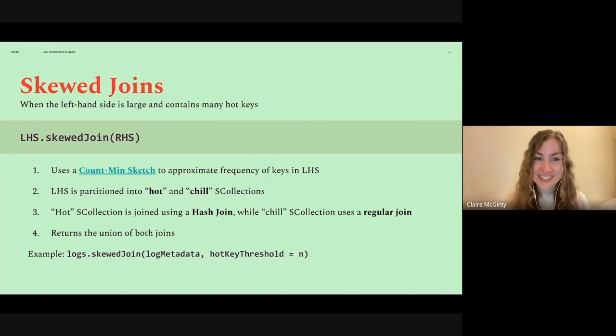Okay, so next I'm going to talk about skewed joins. So this is also designed for a use case when the left-hand side is large. But a skew join is designed for when the left-hand side also has many hot keys. If you don't know what a hot key is, it's a key in one of your data sets that occurs with disproportionate frequency to other keys, disproportionately larger, that is. So for example, at Spotify, if we have a song that goes viral, the number of listens for that song might constitute a hot key if we were to be grouping on song ID, right?